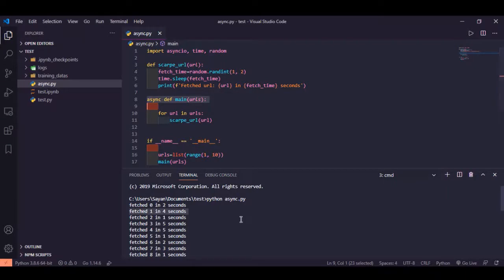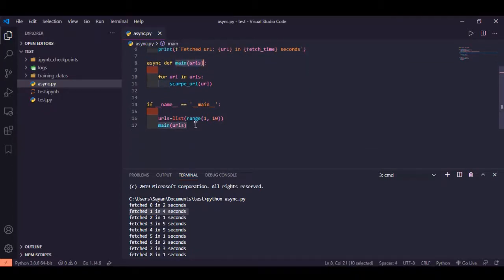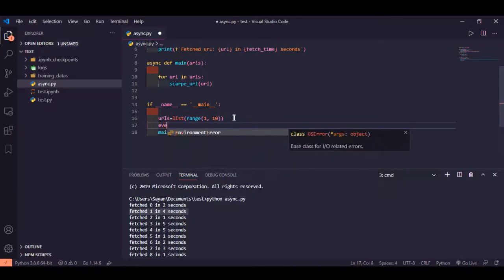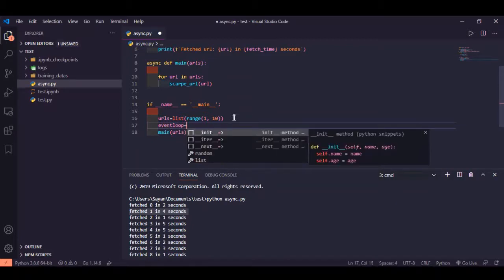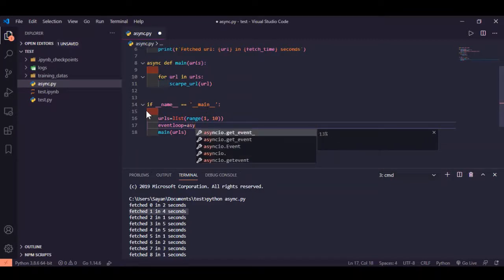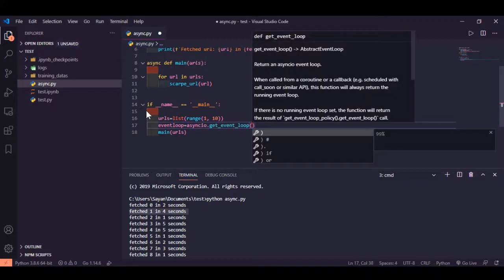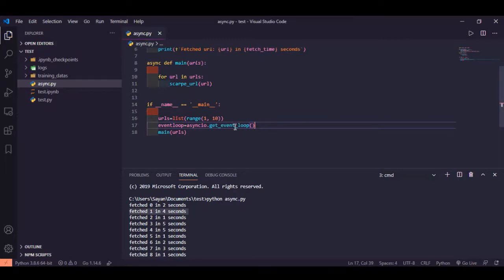If you run main with a list, URLs is a list basically, it won't run. It would return a coroutine object, right? So coroutines are handled by the event loop. So event loop is equal to asyncio.get_event_loop(), right? So asyncio has returned one event loop, right?